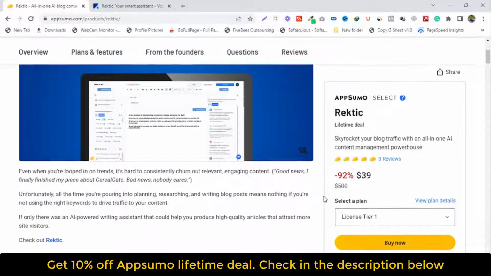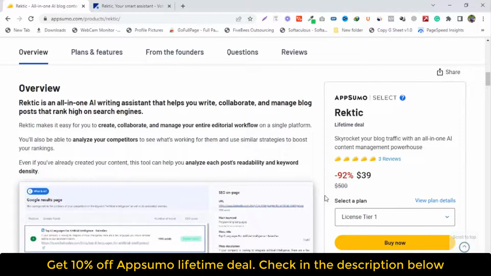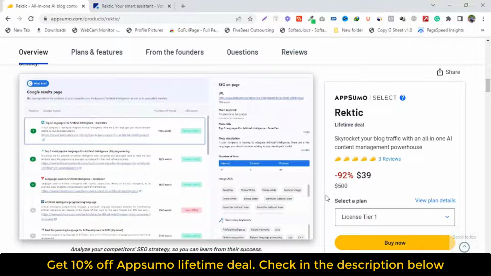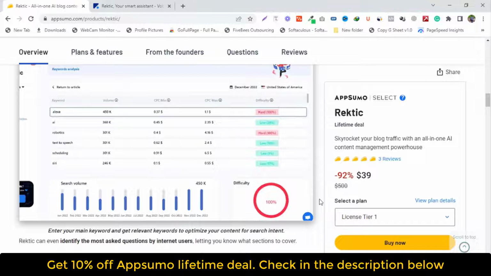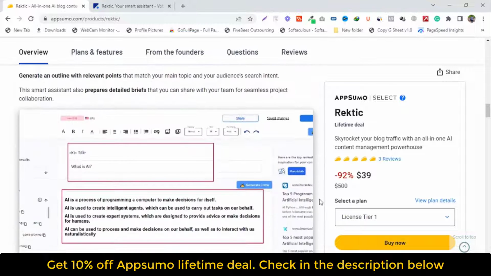This tool can help you analyze each post's readability and keyword density. Getting started is a breeze. Just enter your main keyword and Rektic takes care of the rest. You'll be able to generate your article's title, summary, and meta description in just a few clicks.